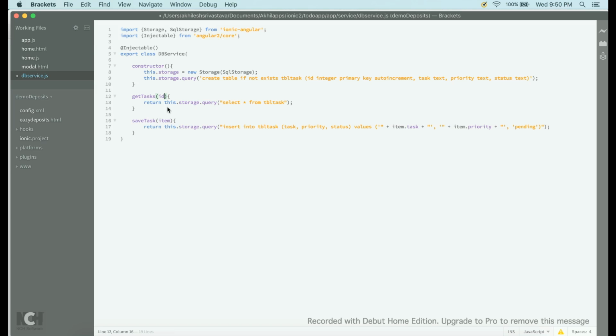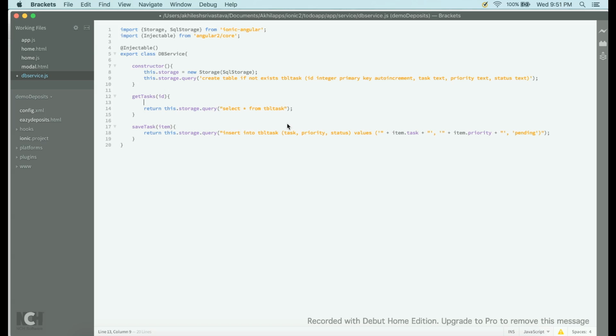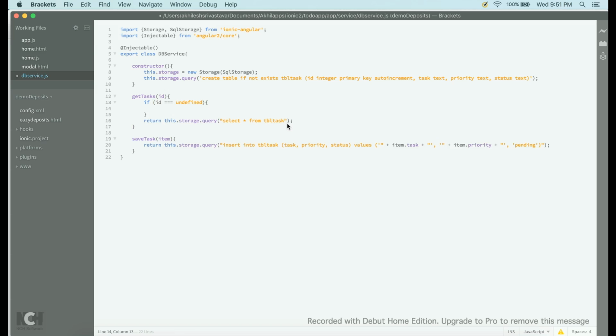If the value of id is undefined, it means we want to select all the tasks from the table task, and if the id is passed, then it means we are planning to select a unique task. So for that, let's add one condition. We'll say if id equals to undefined, this means that we need to select all tasks.